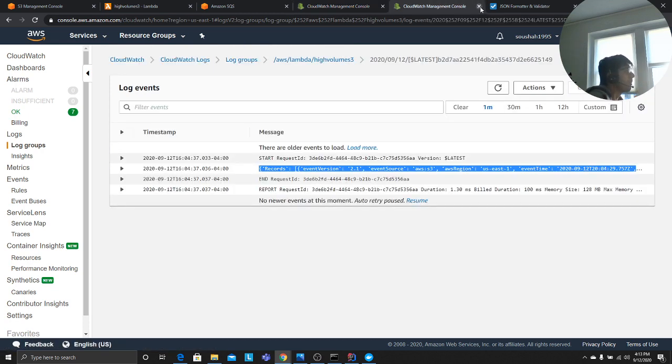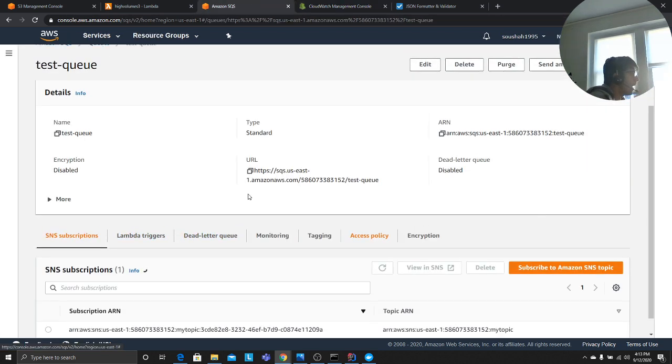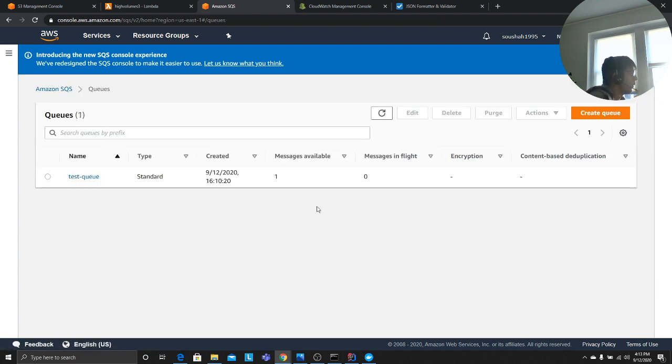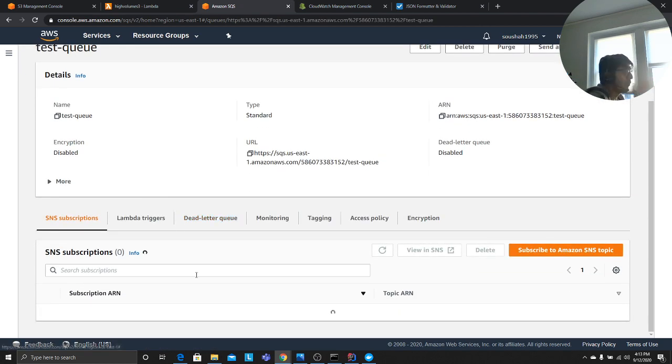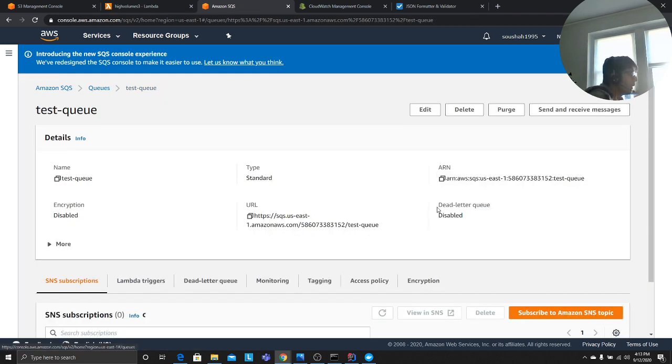That's amazing. Now we go to the queue and check for the uploaded on queue message. I'm excited now. Okay, we go to the queue, and we have one message. So amazing, we have the message in the queue. Oh, not that one. I actually wanted to poll the queue.